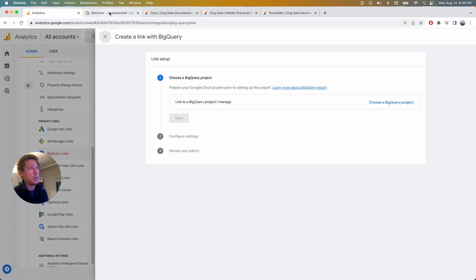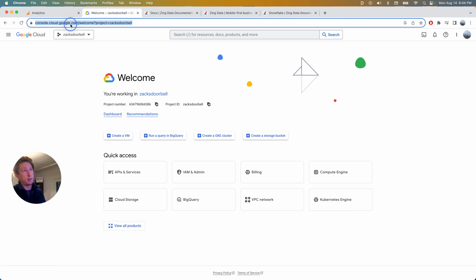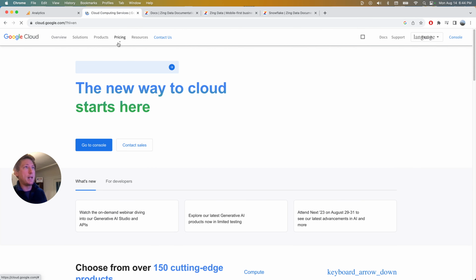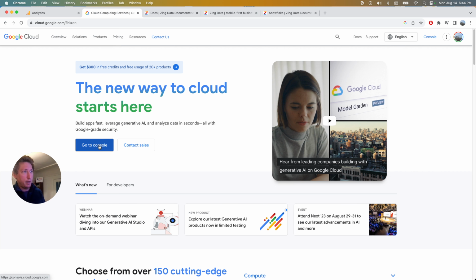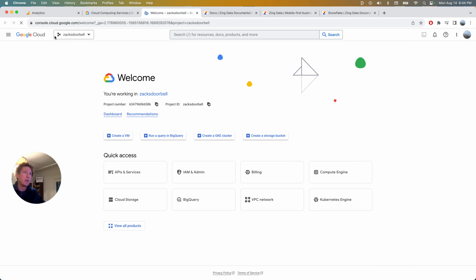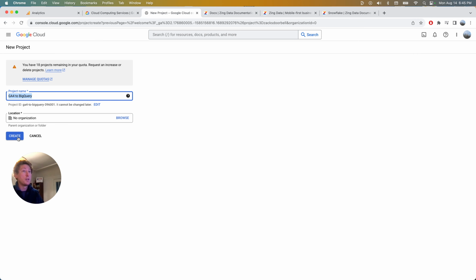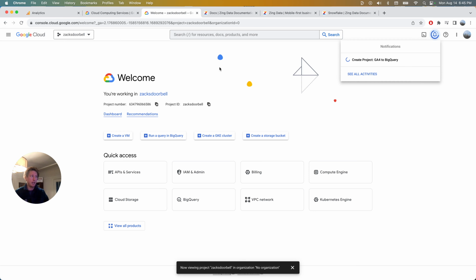So I can go over to cloud.google.com and I can create a free tier account on Google Cloud if I don't already have one. In this case, what I'm going to do is just create a new project. I'm going to hit this drop down at the top here and then say new project. So I create a project name and then hit create. You'll see I get this notification in the top right that Google Cloud is creating this BigQuery project.